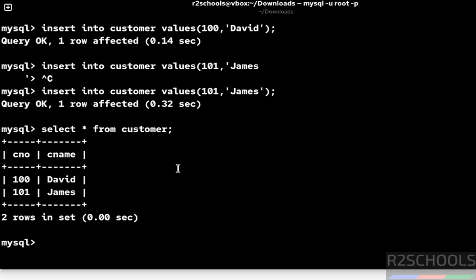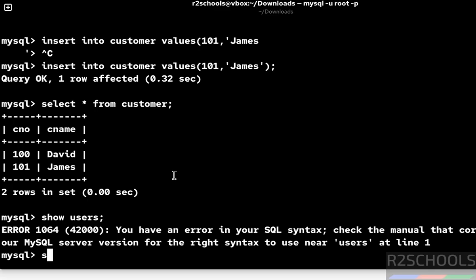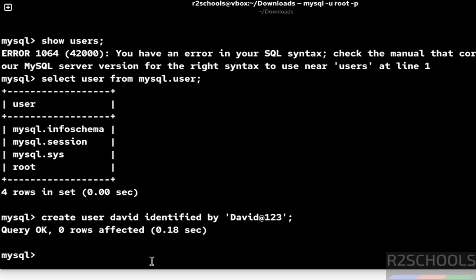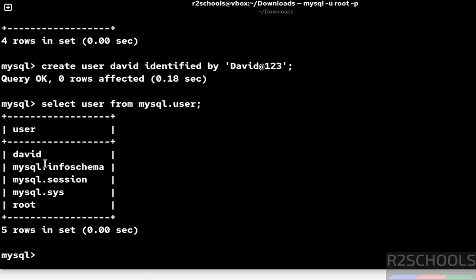Okay. Now we will see how to create a user. First verify the list of users. show users. This won't work. You can get the list of users by running the command select user from mysql.user. See, these are the default users that come with the MySQL Server 8.0.42 installation. create user David identified by, provide the password in single quotes. Whatever is there in single quotes is the password. Now verify. See, new user David is created.